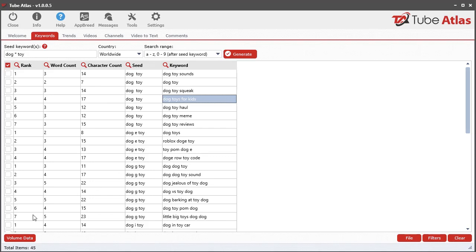In another video here, I will be showing you how to get search volume by using the free import tool as well as the Keywords Everywhere.